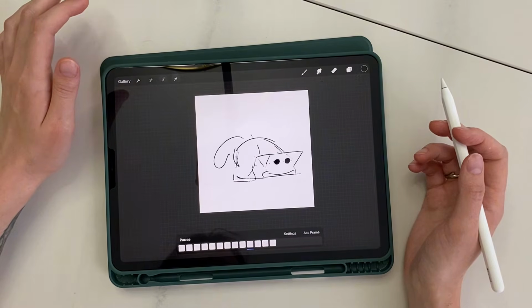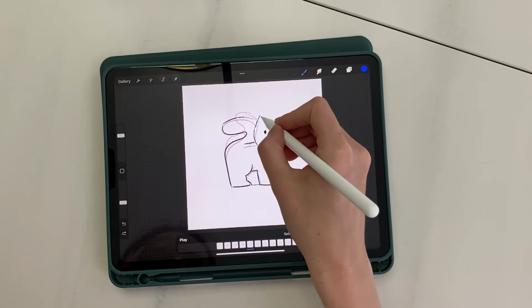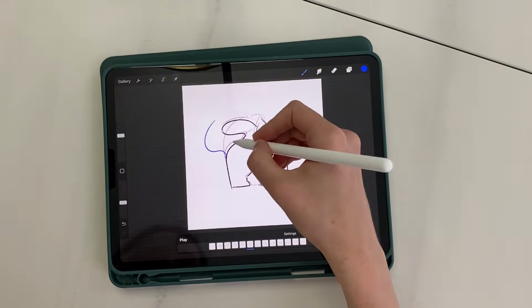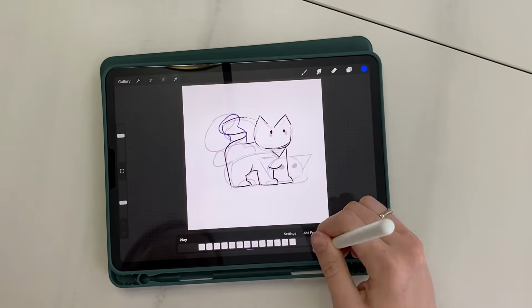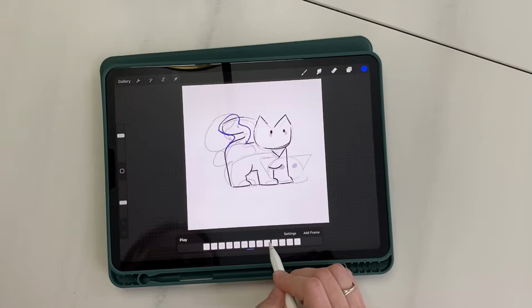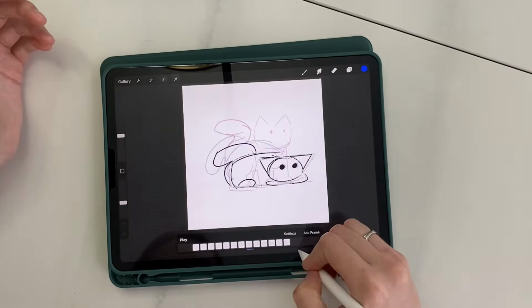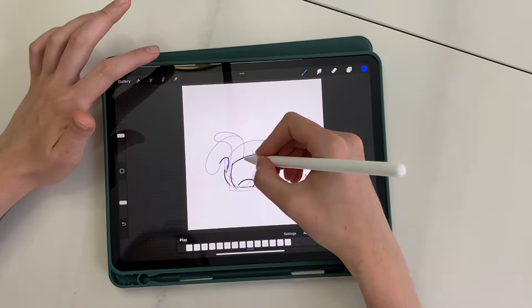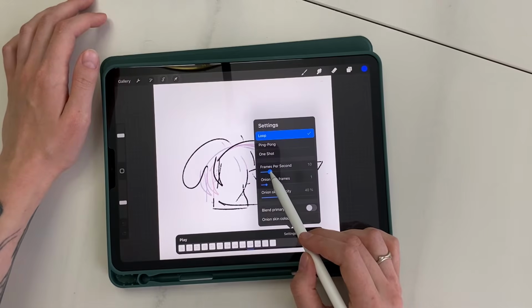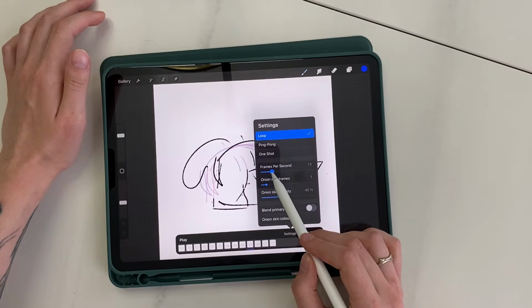Tail. I take a different color so I can clearly see the differences and draw the bending of the tail from second to 12 and watch the preview.